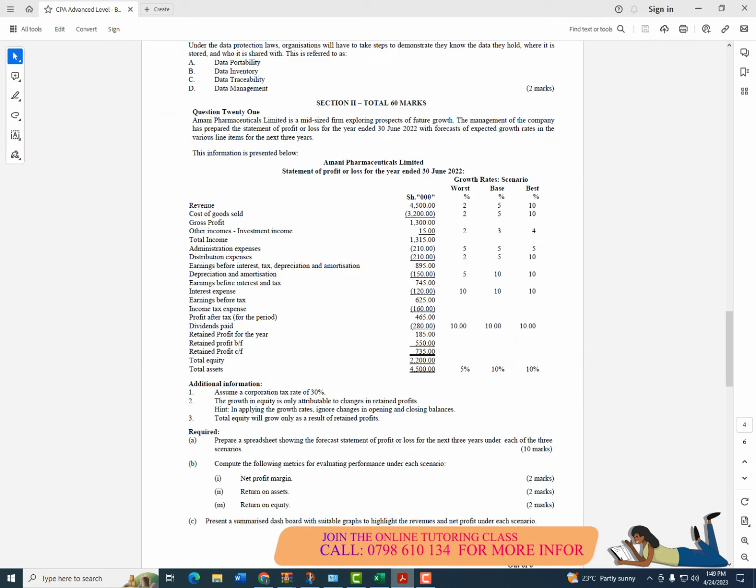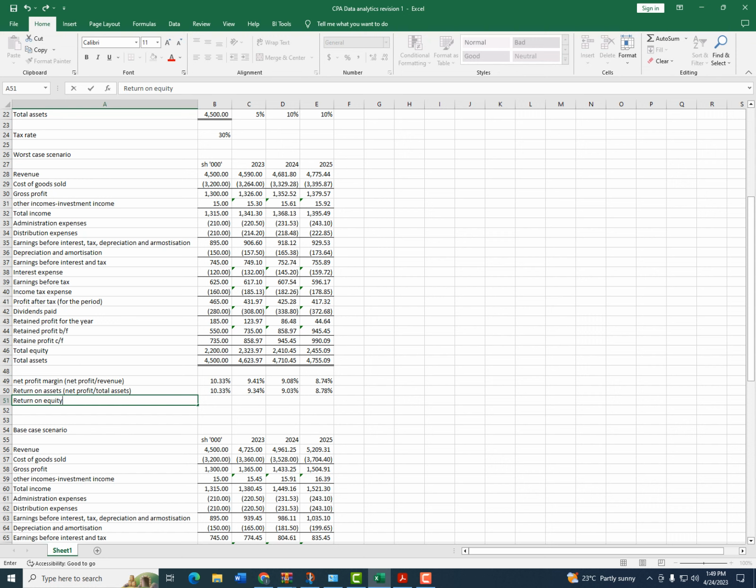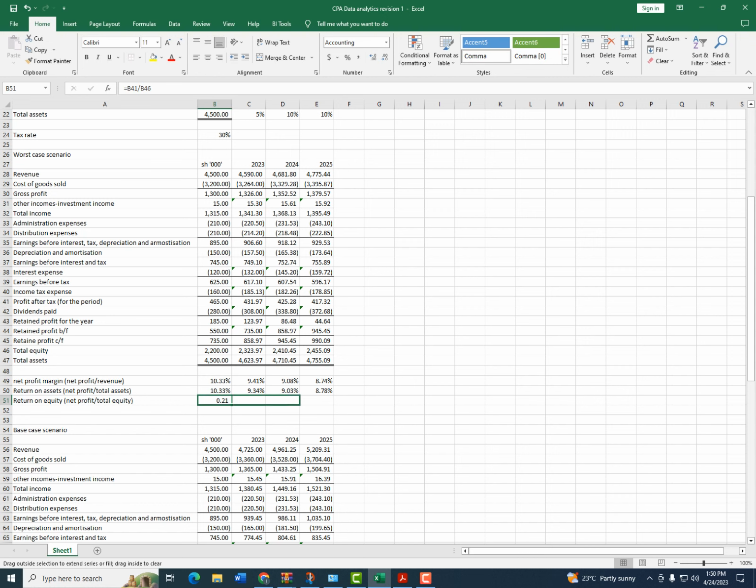The next one, we are supposed to find the return on equity. So write return on equity. Again, the formula, we type it down, which is net profit divided by total equity. So we say equals the profit for the period over total equity, there are no brackets, then hit tab and then drag.